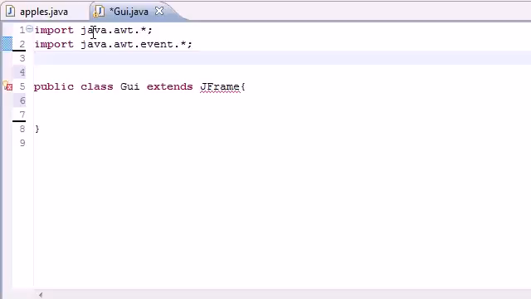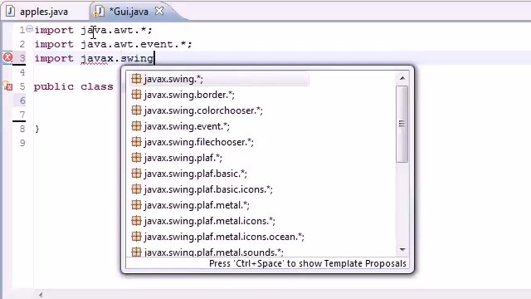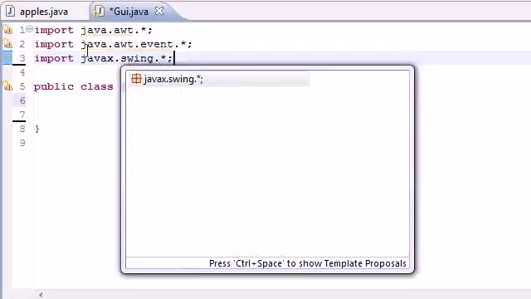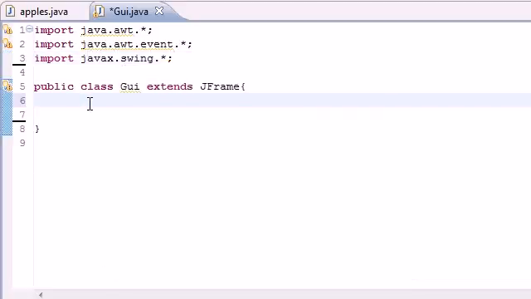And lastly, what we want to import is javax.swing, all of those. So now we got all the imports we need, I believe. If not, we'll import them later, but I'm pretty sure that's all.